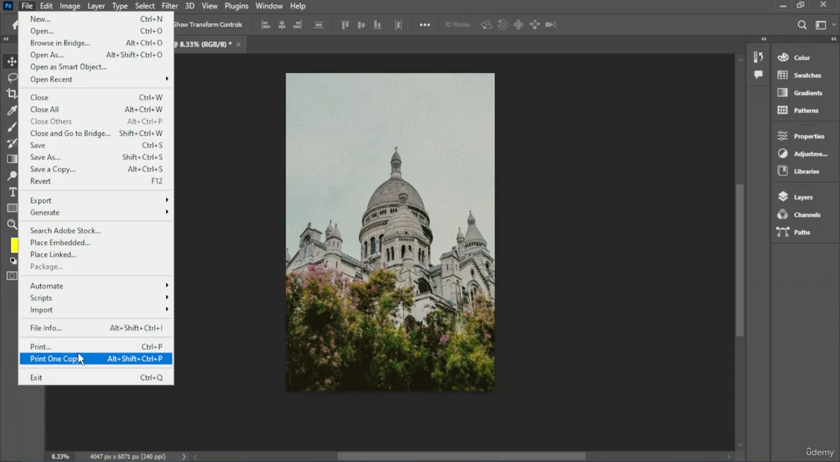Okay, you can also do that with Alt Shift Control P. That is the shortcut key, but I'm going to suggest you use clicking on this one, because sometimes Alt Shift and Control P is a bit far. So what you have to do is just click on this, or if you are used to it, press Alt Shift Control and P all together, and you will see one copy will be printed. Okay, and the last we have is Exit.